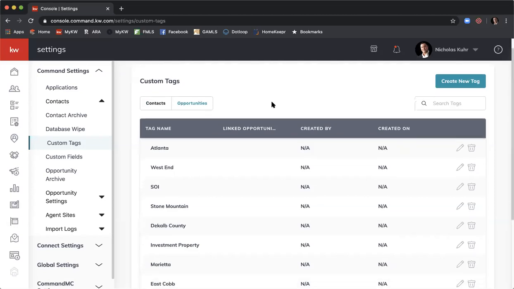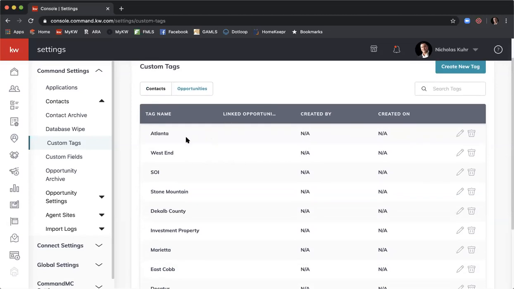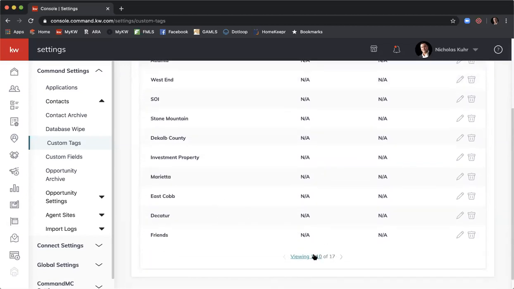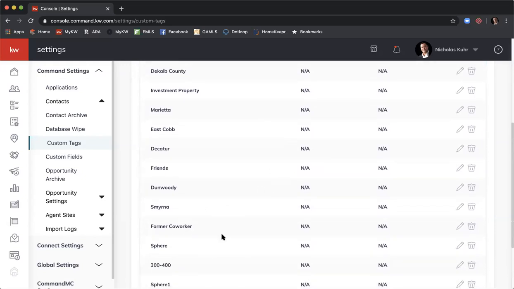So for me, I created custom tags based on the parts of town that they're in. So Atlanta, West End, how I know them. So if they're in my sphere of influence, investment properties. So you can add all sorts of different tags here. So former coworker as well, for my opportunity.